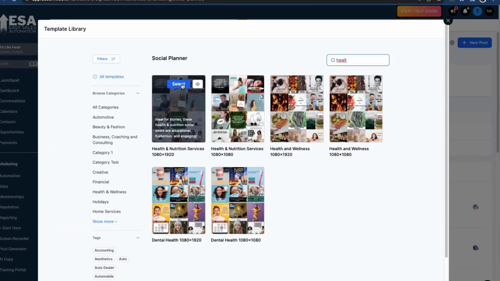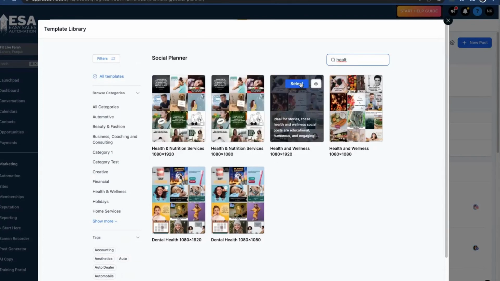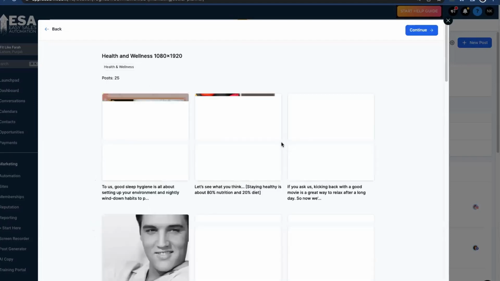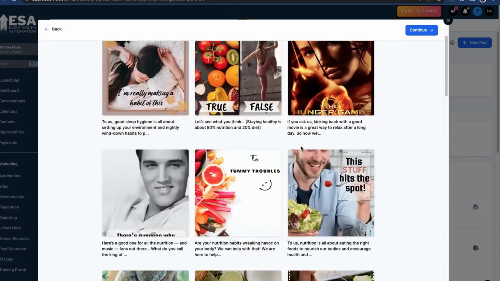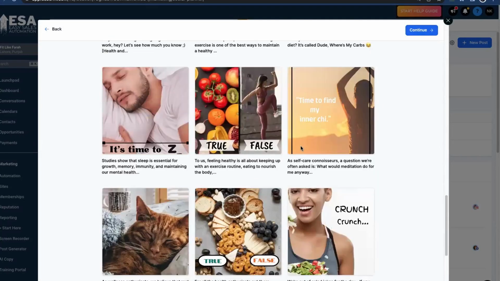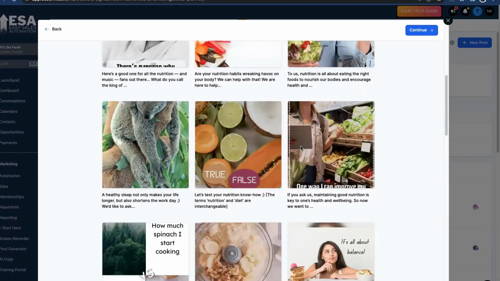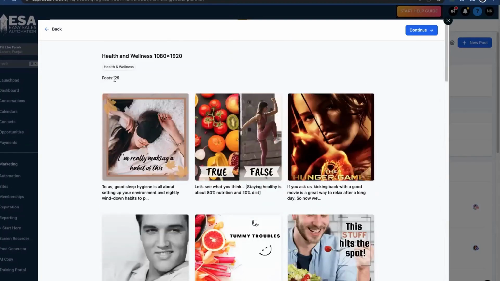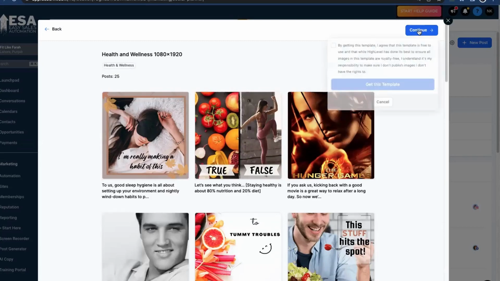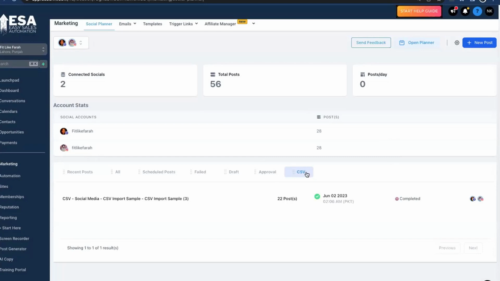And if you select this, this is how it goes. This is the size of it, right? Let's take this, and you can preview them here too. So now all of these you can use in bulk upload. Okay, these are already created. And the way to do this would be, this is 25 posts. If I click on continue, get this template, it's going to go under, I think, draft.